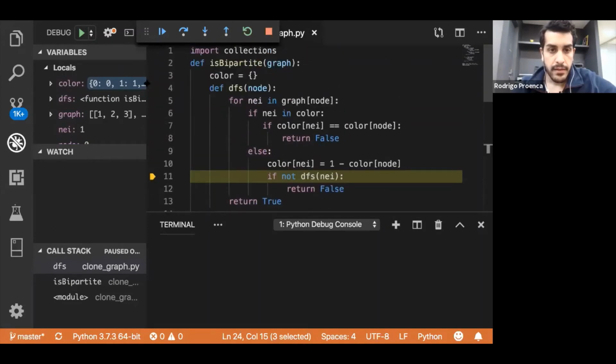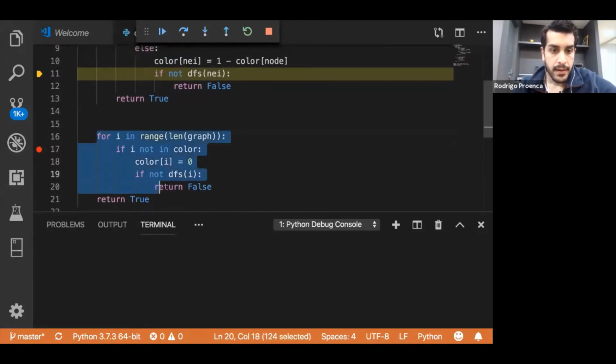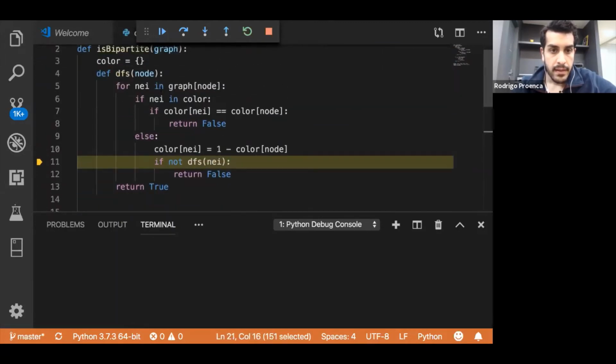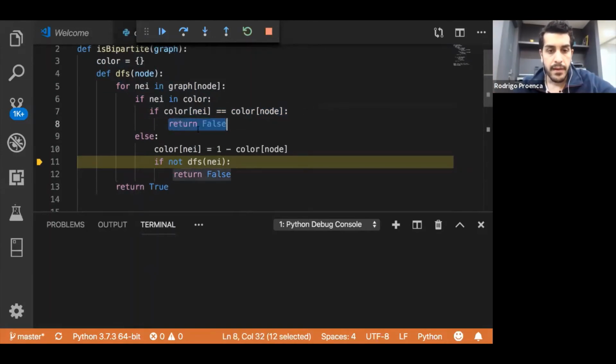What we're going to do is DFS. Here we're exploring all the nodes, and in DFS we explore the neighbors. If one of the neighbors is already in the hash map, we check if the color is the same. If the color is the same, it means the current node and one of its neighbors have the same color, and by definition of a bipartite graph, we return false. If one of the neighbors is not in the hash map, we put the opposite color.